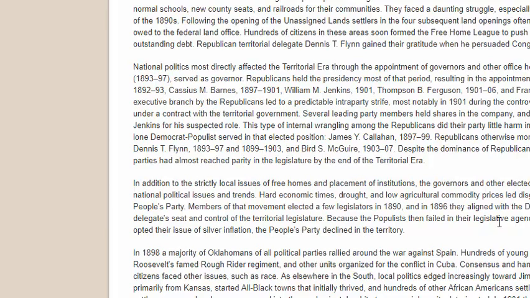They aligned with the Democrats to capture the Congress delegate seat and control the territorial legislature. Because the Populists then failed in the legislative agenda, and because the National Democratic Party co-opted the issues of silver and gold, the People's Party declined in the territory.